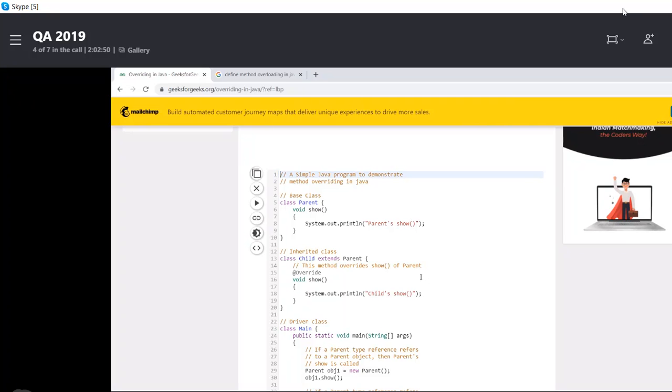Overloading is having the same method name, but different parameters, different return types, as we have discussed. And overriding is related to inheritance. Overriding is related to inheritance.